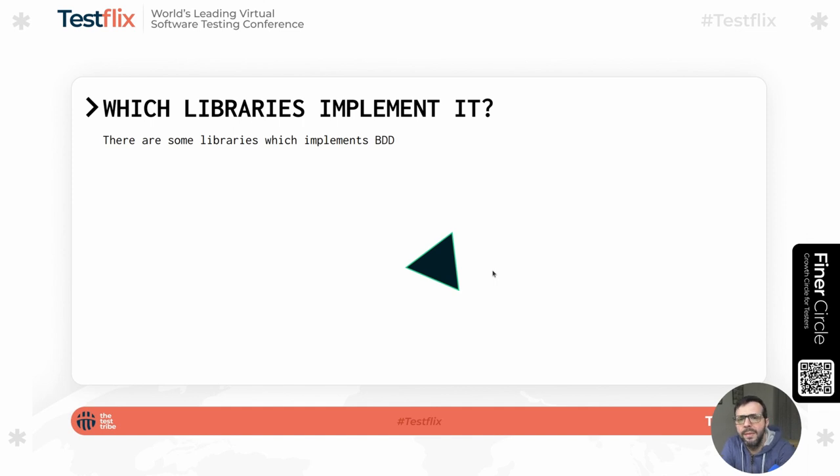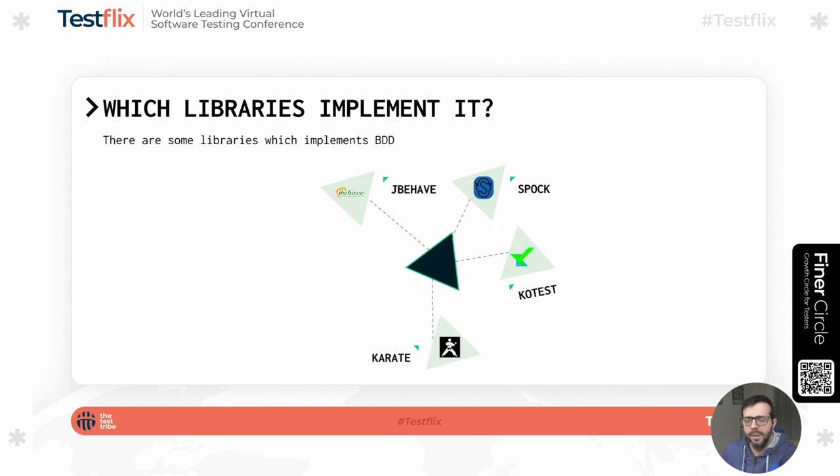So which libraries implement BDD? Well, there are a few of them: JBehave, which is the oldest in the case of Java, Spock, Kotest in the case of Kotlin, Karate, and Cucumber. And Cucumber and Karate have something in common. More or less they have the same file format and the same way of writing the test, but behind the scenes they do different things. So if you know Cucumber, Karate is not so strange for you.